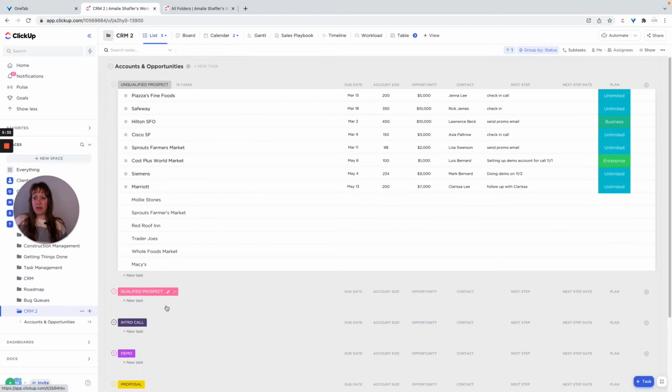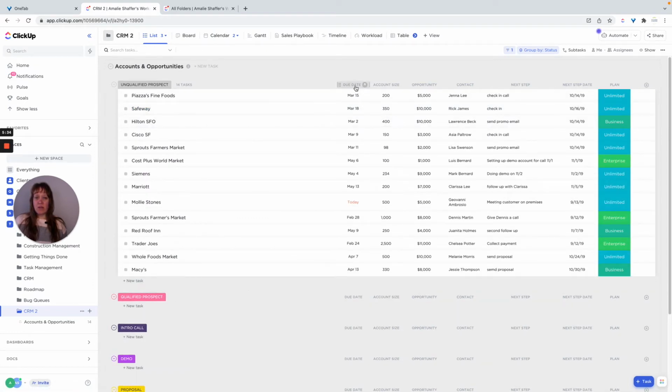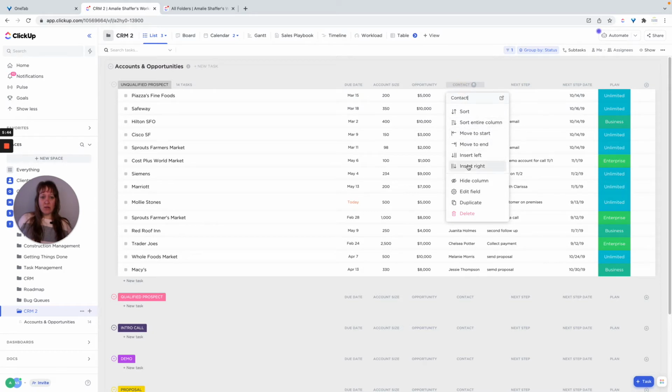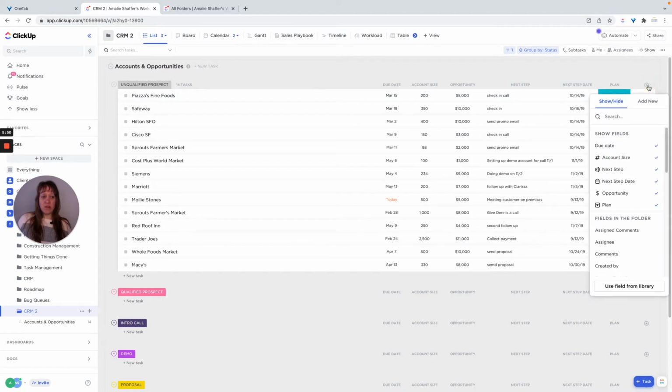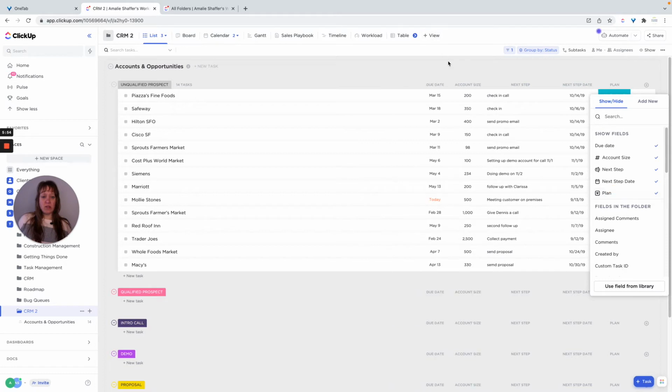So back to the main list here. This is showing the due dates, the account size, and you don't have to have all of these showing if you don't want to. You can hide them if you wanted to hide a column because you don't want to see it, then you can do that. If you want to add a column, then you can click on, maybe you want the opportunity to show.